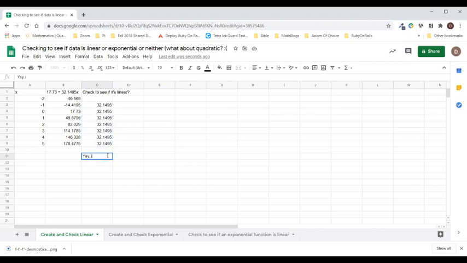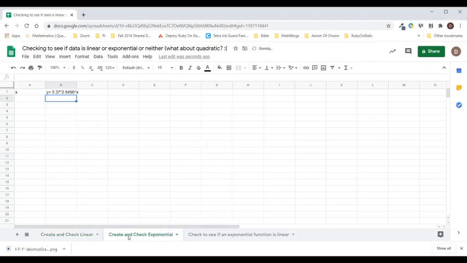I mean, we knew it was linear, but that's how you check to see if it's linear data. You just take the second y value, subtract the first y value, do the hard calculation, and then drag and make Google Docs do all the others. So that's how you create linear data, and that's how you check linear data. Now let's go to the next page where I'm going to try to create and check exponential data.